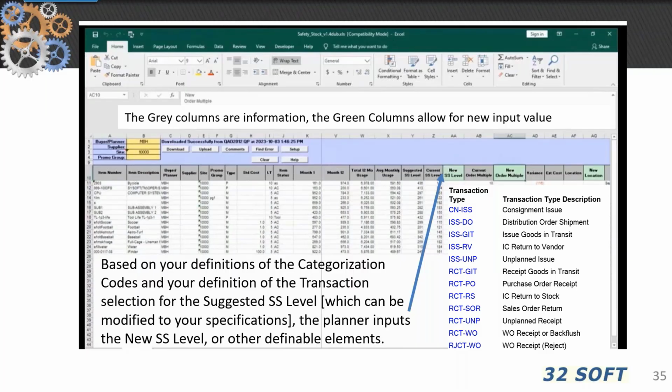Based on your definition of your categorization codes and your determination of which transactions you want to select for the suggested safety stock level, which again can be modified to your specifications, the planner inputs the new safety stock level or other definable elements. And here's a list of the possible transaction codes that you could access for that calculation.